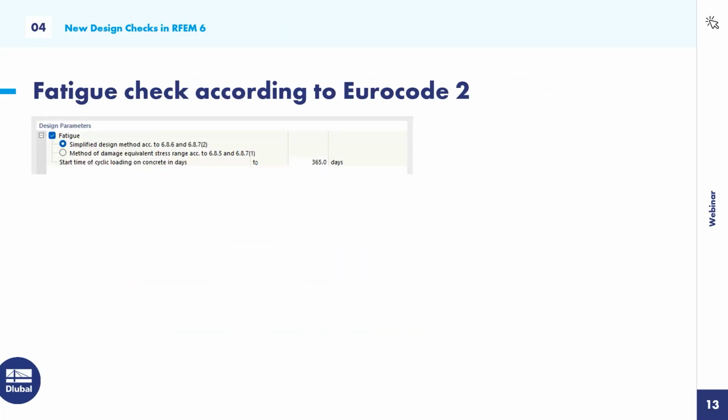So now we are at the next point, the new design checks in RFEM 6. One very often asked design check in RFEM 5 was the fatigue check. In RFEM 6 we have now implemented it. It is included in the add-on. You can make the fatigue design check according to Eurocode with the simplified design method, or with the method with the damage equivalent stress range.